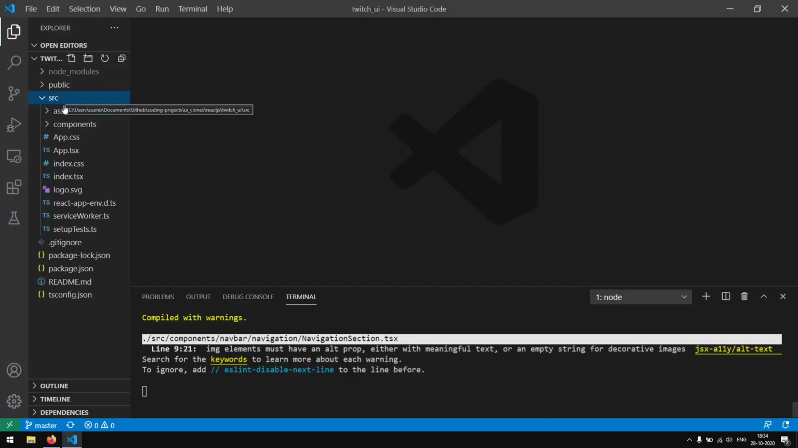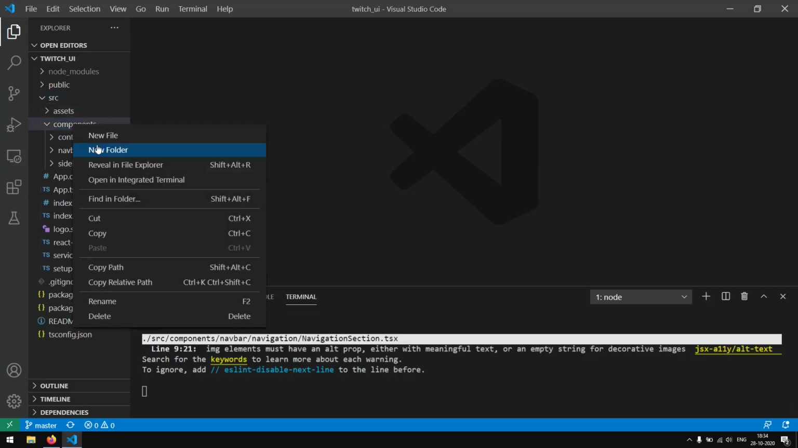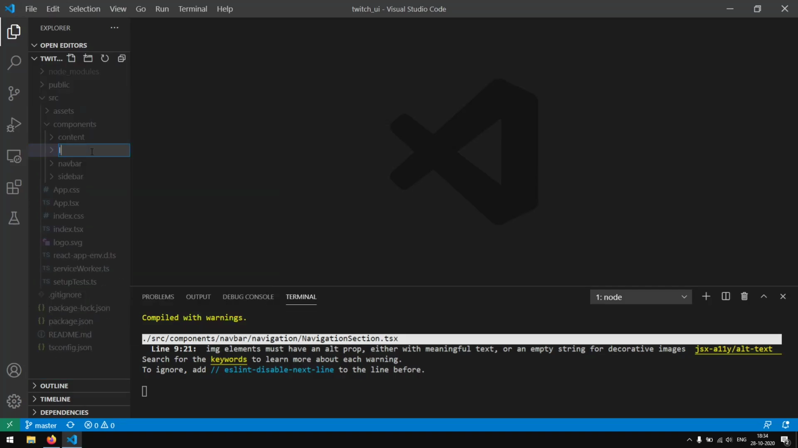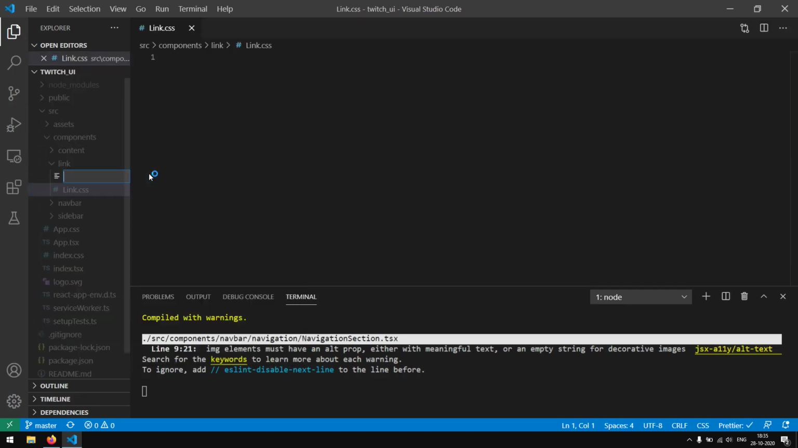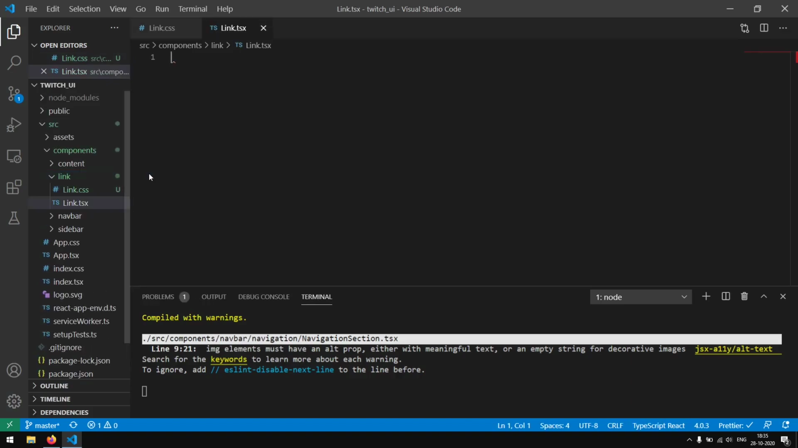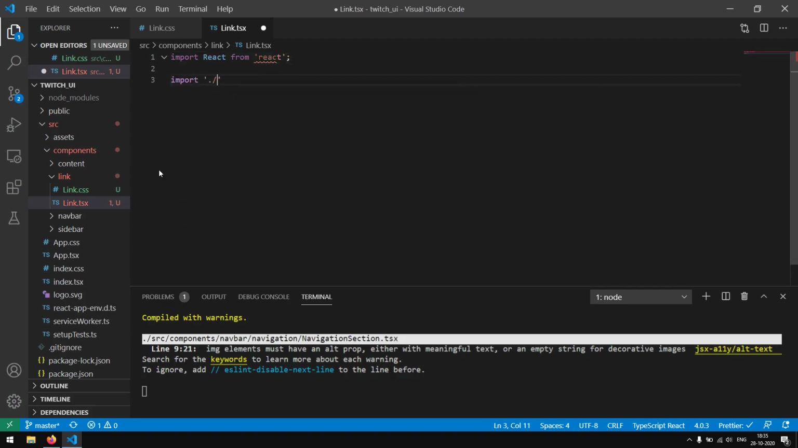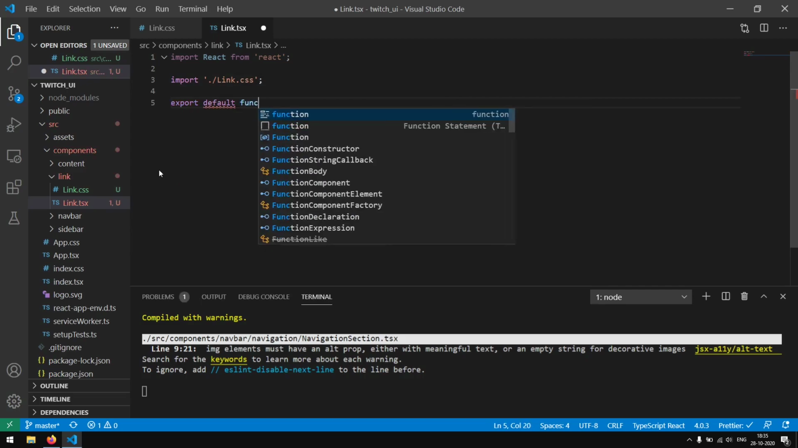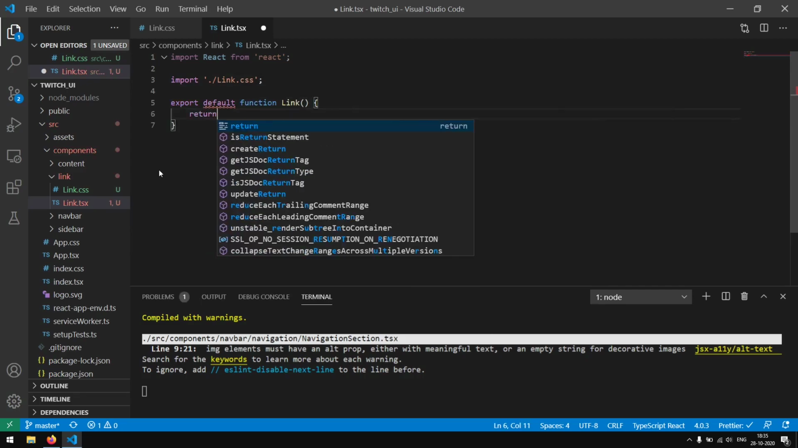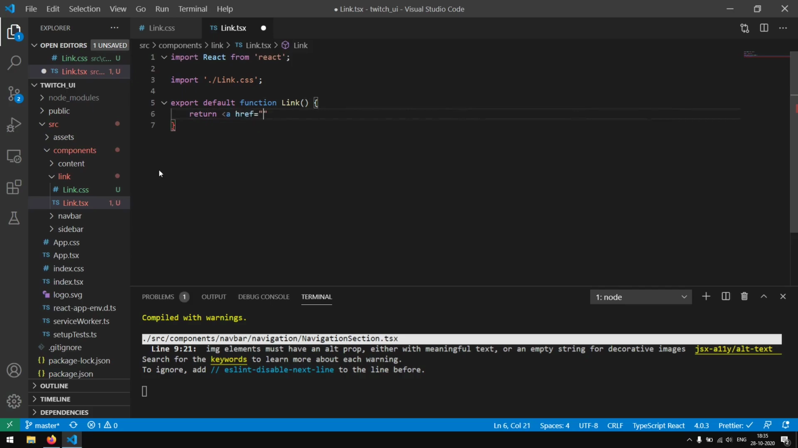We are going to create the link component. In our components folder, we are going to create a link, and we are going to create the link.css and the link.tsx. Then we are going to import React and our CSS. Then we are going to export the default function, and then we are going to return an A tag, which will say I am a link.